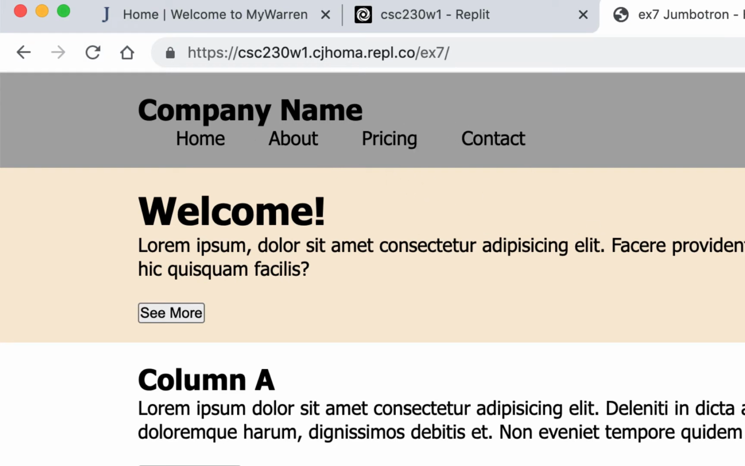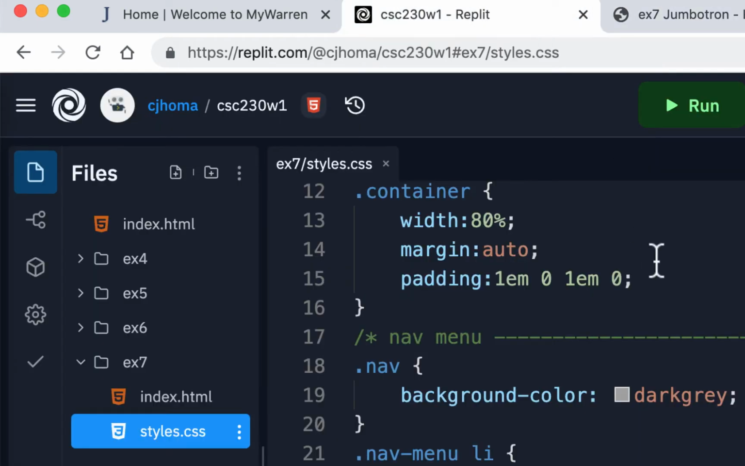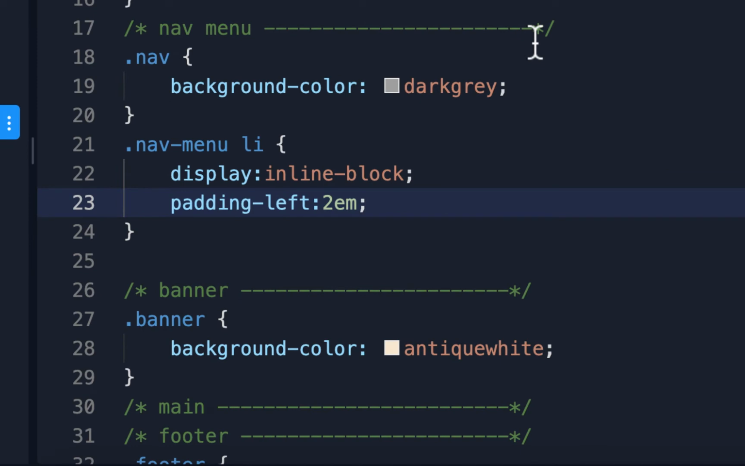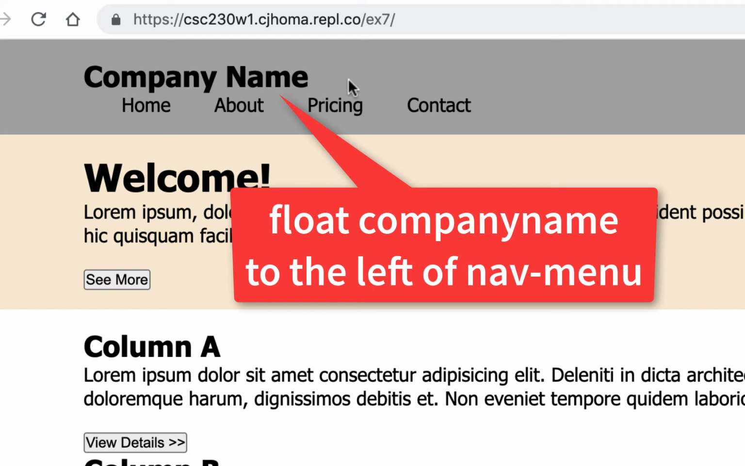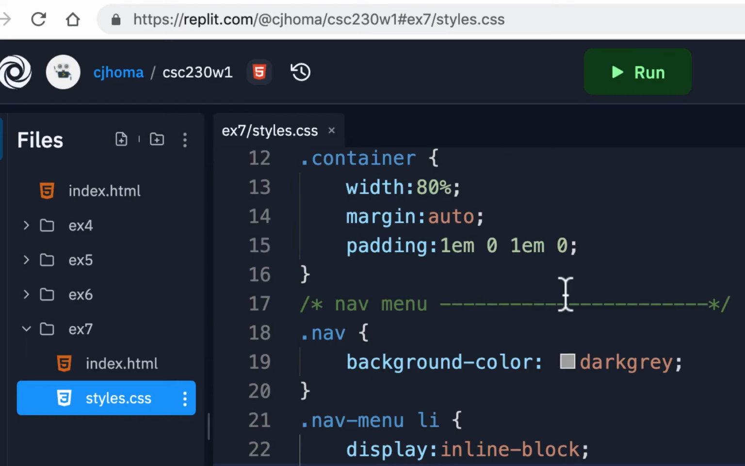But again, we need to put these side by side. So I mentioned we could use flex or we could use float. Now we're already familiar with both, sort of, but let's try float and we'll see which one is easier. So remember how floats work. Floats actually say we're going to float it to the left of what element is after it. So you might think, well, I could float company name to the left of that nav menu because that's what's after it. Now let's try that. Let's see if that works.